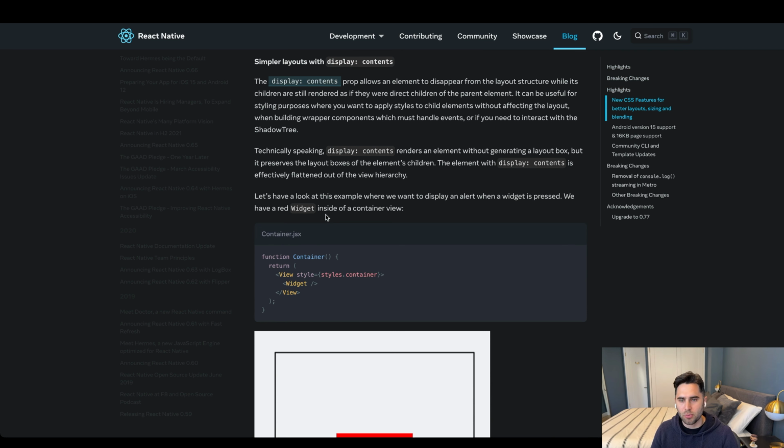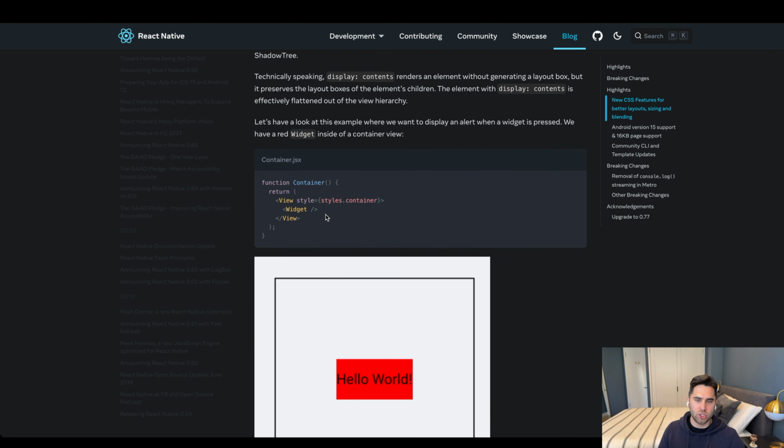The display contents prop allows an element to disappear from the layout structure while its children are still rendered as if they were direct children of the parent element. It can be useful for styling purposes where you want to apply styles to child elements without affecting the layout, when building wrapper components, which must handle events, or if you need to interact with the shadow tree. Technically speaking, display contents renders an element without generating a layout box, but it preserves the layout boxes of the element's children. The element with display contents is effectively flattened out of the view hierarchy.